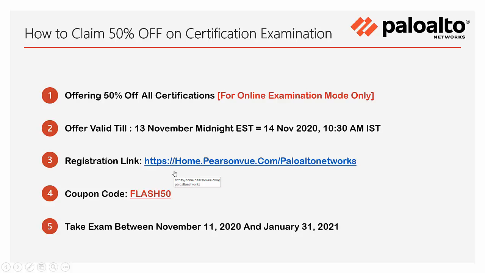Okay, and you can take this examination between November 11 and January 30, 2021. So that means if you want to get this offer, then you have to book the examination by 13th November midnight EST, or that is 14th November 2020, 10:30 a.m. Indian Standard Time. So you have to book the examination before the offer ends, and you can schedule the examination between November 11 and January 31st.